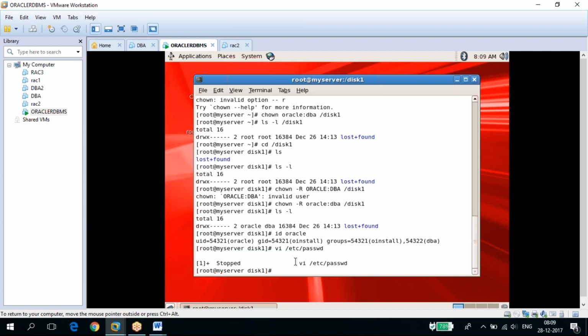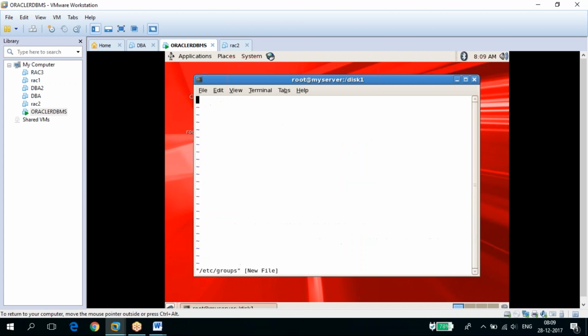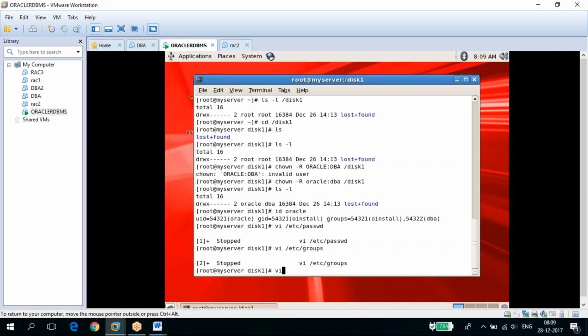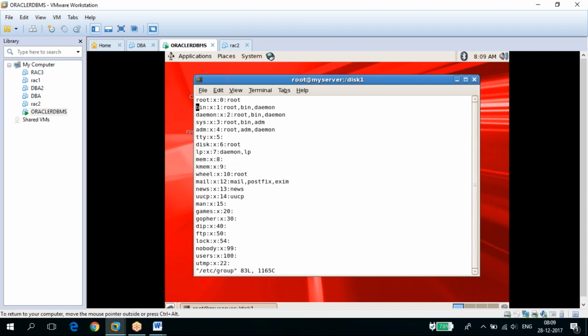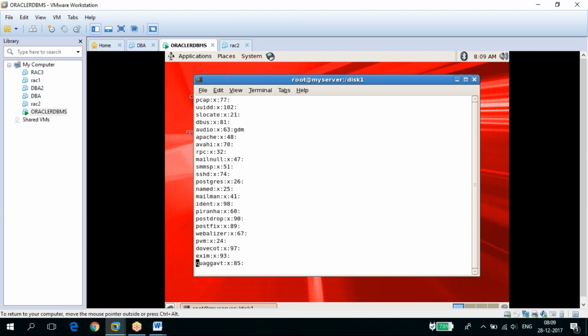How to check how many groups there are? Type groups. So these are the groups. You can see the DBA group here, right? The DBA group has the Oracle user, right? So these are the groups.